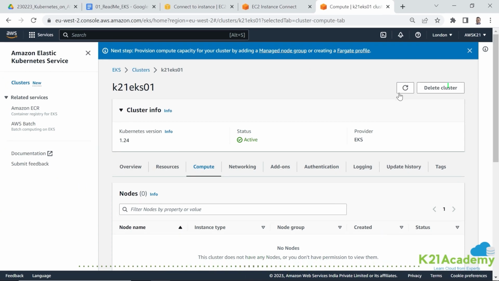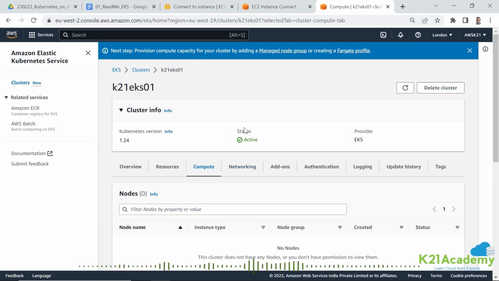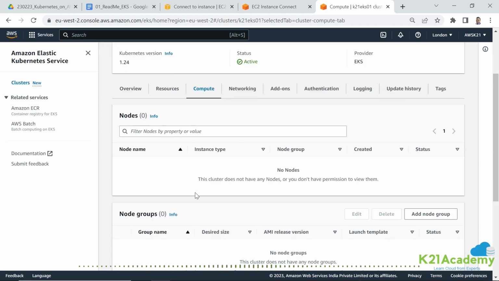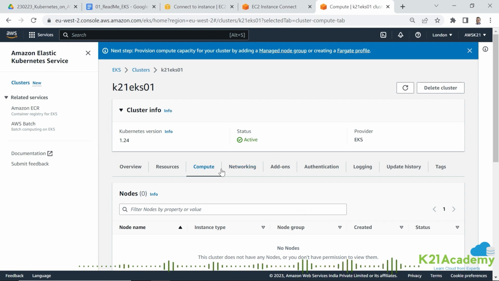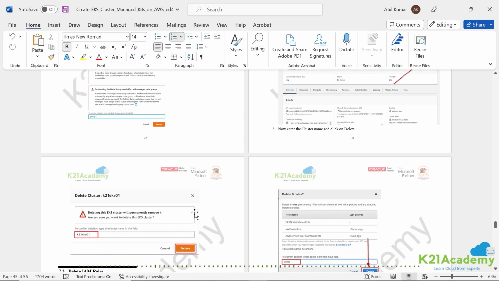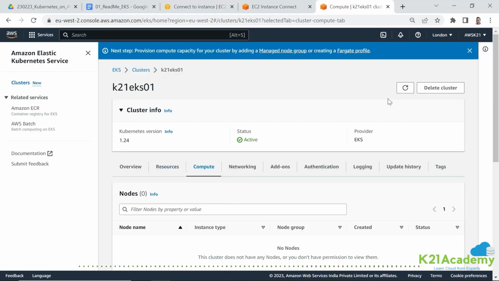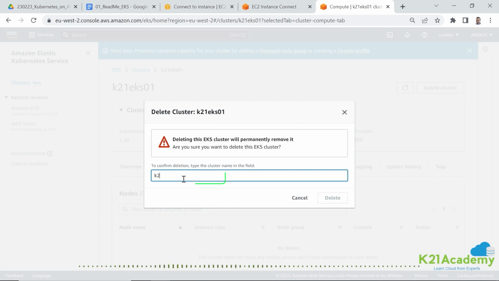So after around 10 minutes or so, I refresh this button here and it says the Kubernetes cluster is active, but if you see, nodes have gone to zero and the node group is also zero. So both of those are gone. Once this is done, I'm all good to delete the master node as well. So I'll click on delete cluster, enter the name of the cluster which I created, K21EKS01, and click on delete.